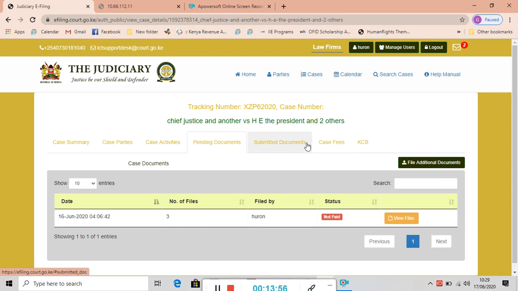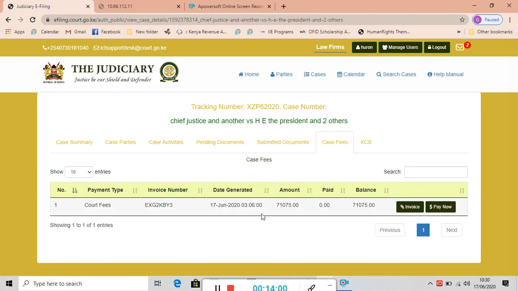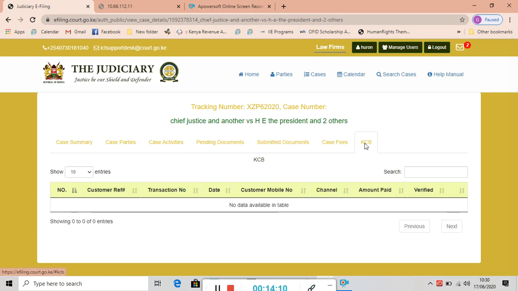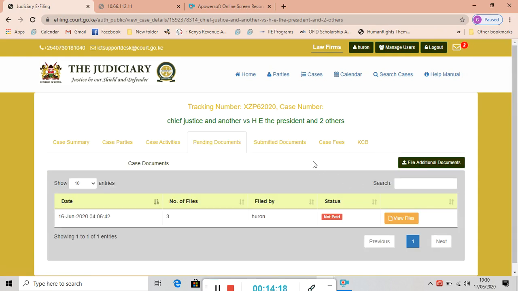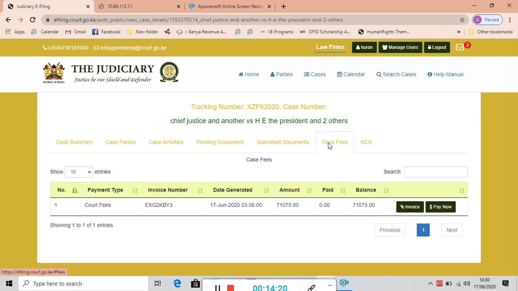You'll also be able to see your case fees, how much you've paid. This is the invoice. I'm sure when you pay, it tells you that it's paid for. You might also want to try and pay and see if this is now KCB. It will show you your transactions. So let's just try and pay and see how this thing goes. So you click on pay.